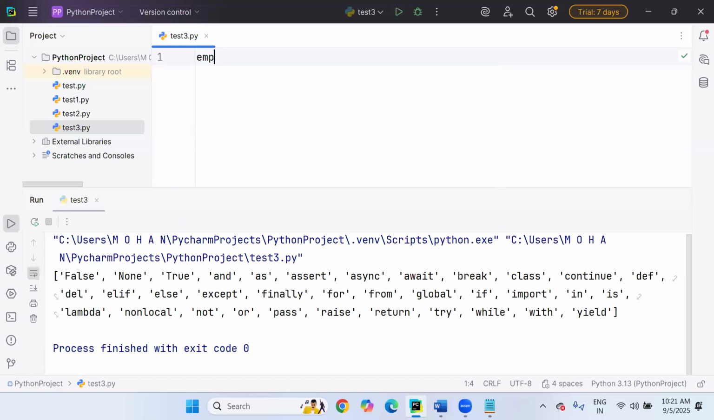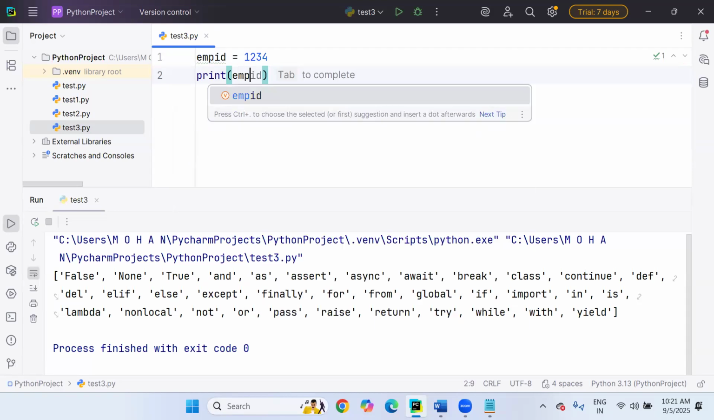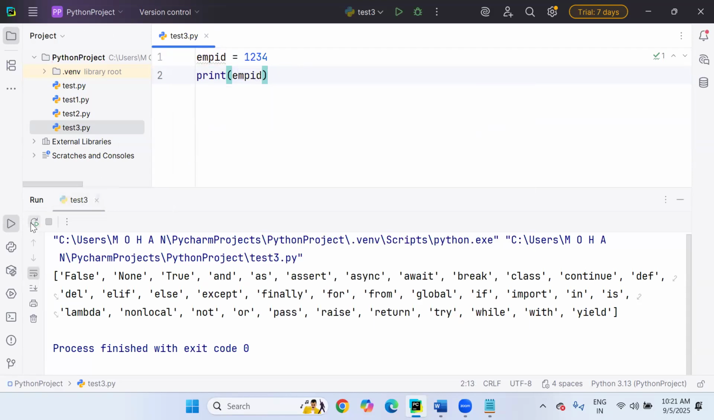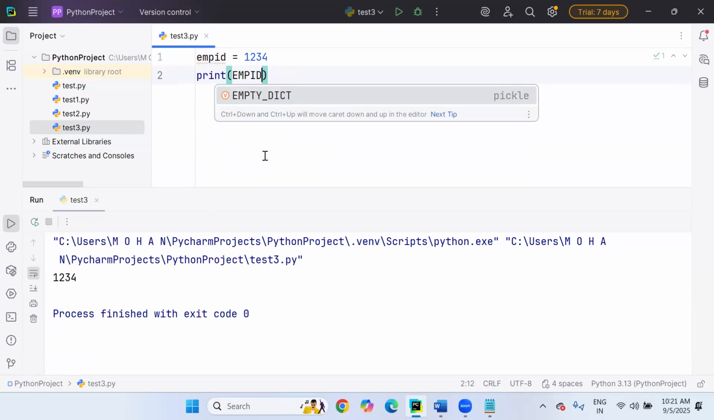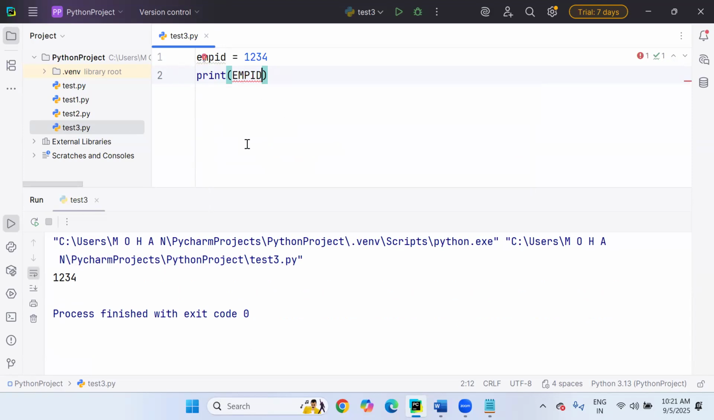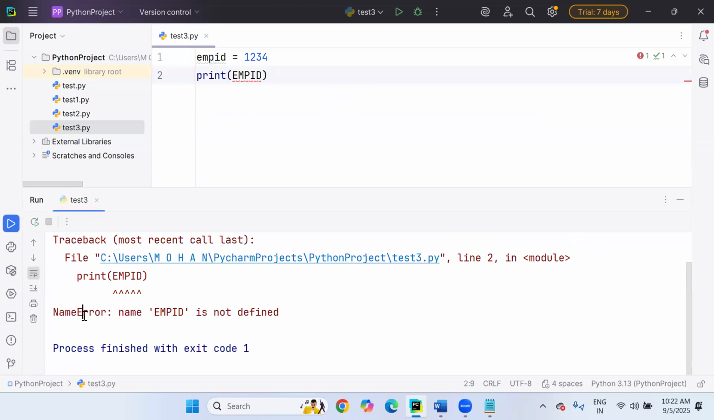Let's have this. Suppose here empid is my variable name, and 1234 is a value. I am giving the variable name in lowercase and accessing it in lowercase. It worked well. But the moment I try to access it in capital letters, it doesn't work, because the underline is an error indication. Whenever I run that, there is an error called NameError: name EMPID is not defined, which is in capital letters.